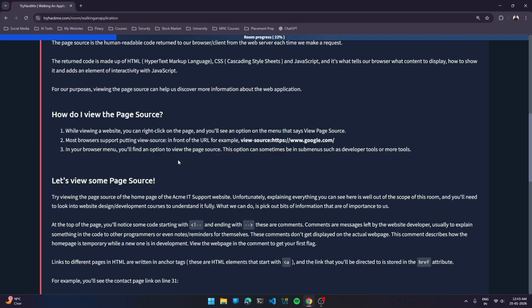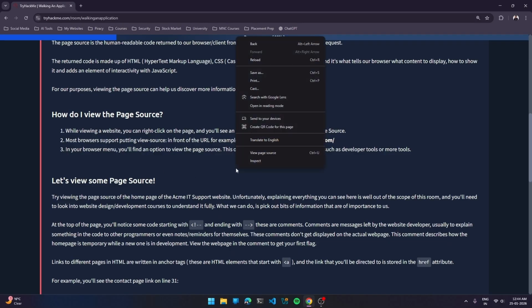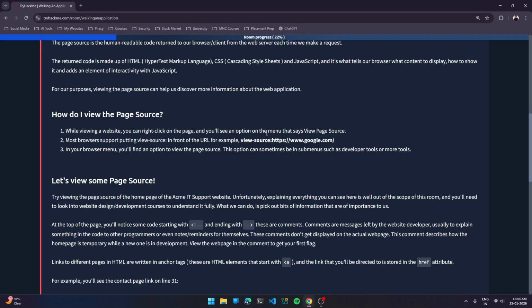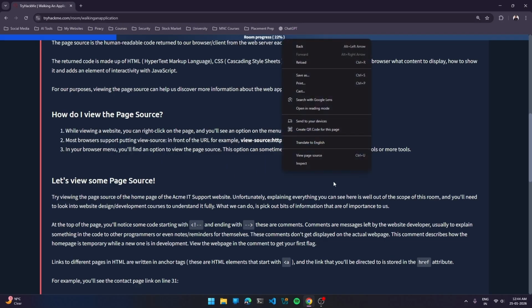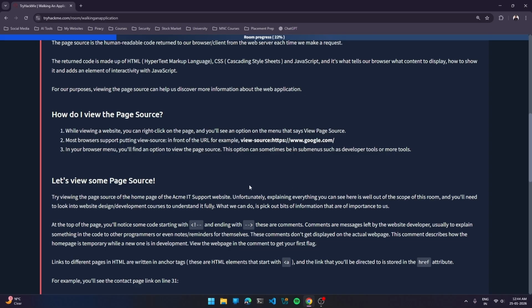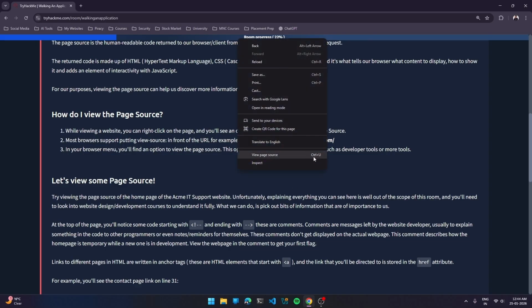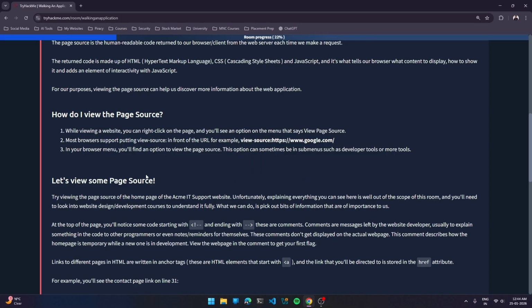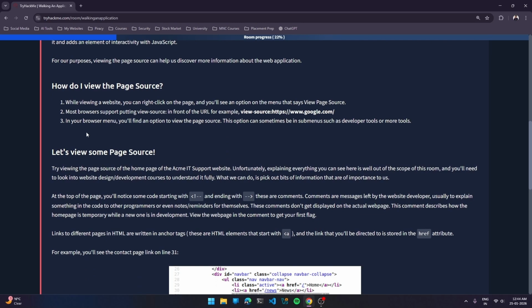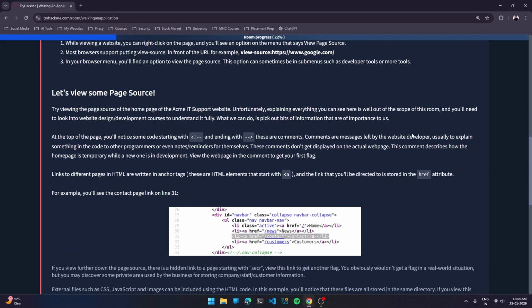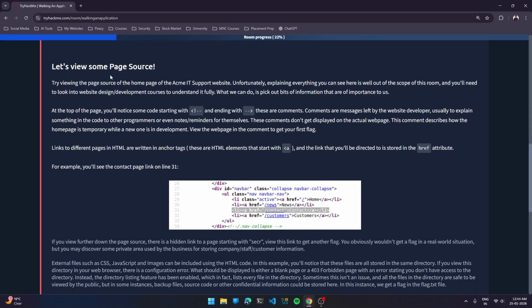While viewing a website, you can right click on the page like this. You will see an option on the menu that says view page source. Here you go. Or we can even use Control U. You can see there's a shortcut over here, Control U. Most browsers support putting view-source in front of the URL, for example, this one. In your browser menu, you will find an option to view the page source. This option can sometimes be in submenus such as developer tools or more tools. Let's view some page source.